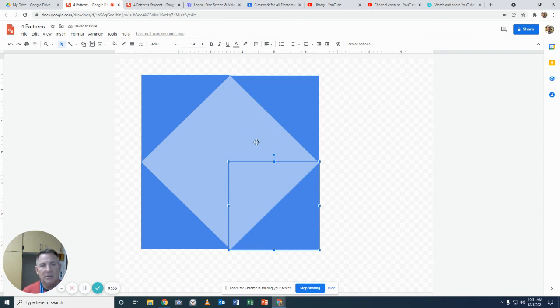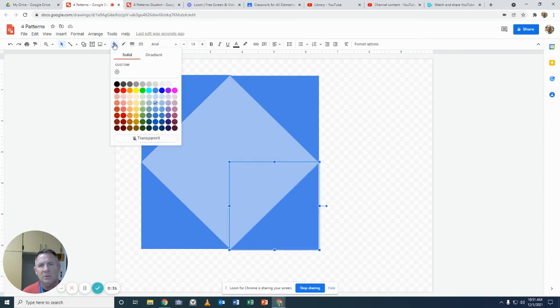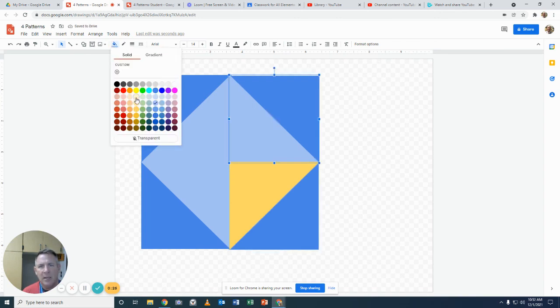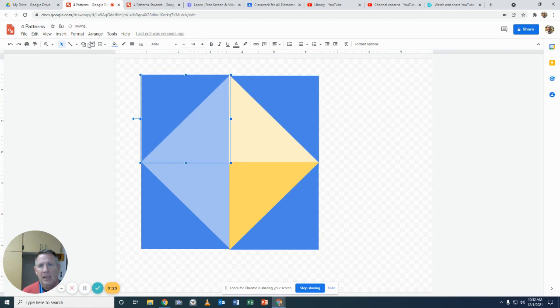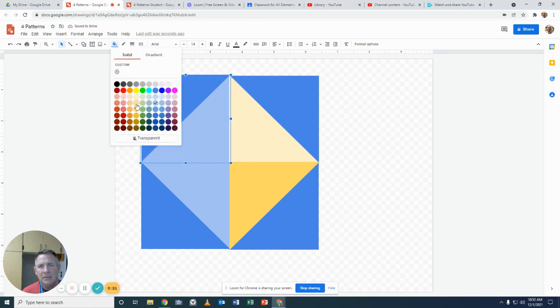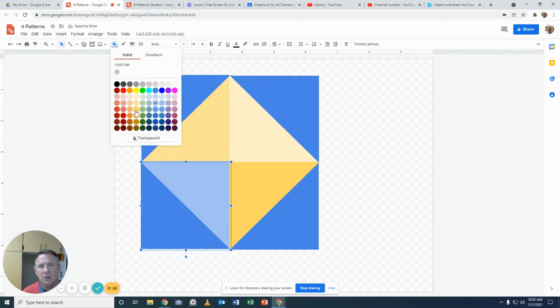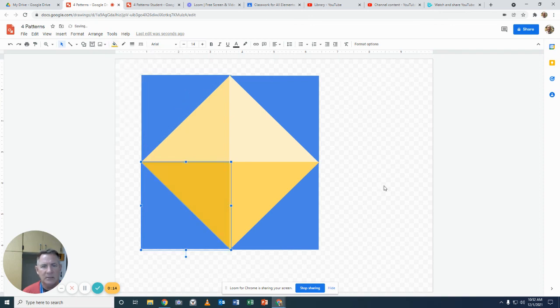I can change the color of one of these pieces if I want to. I can go in here and make that one yellow if I want, or this one can be a little bit lighter. And the next segment we're going to do is going to be circles. So check out the next segment to see how to make circles into a pattern.